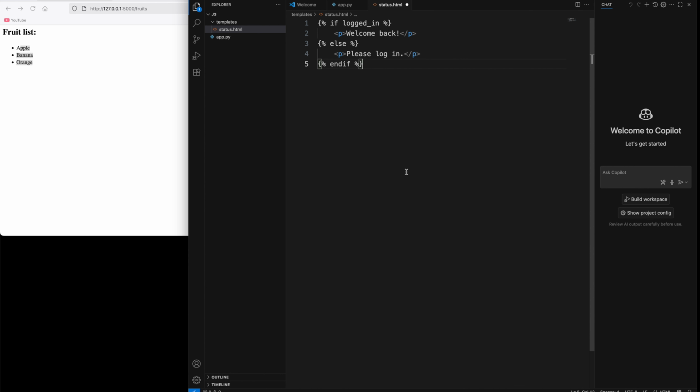So pretty straightforward. Just as for a for loop, we need to enclose all the Python code inside of these curly braces. So if it's a for loop or an if, we need to use the %. If it's just a variable, we just put two curly braces, opening and closing.